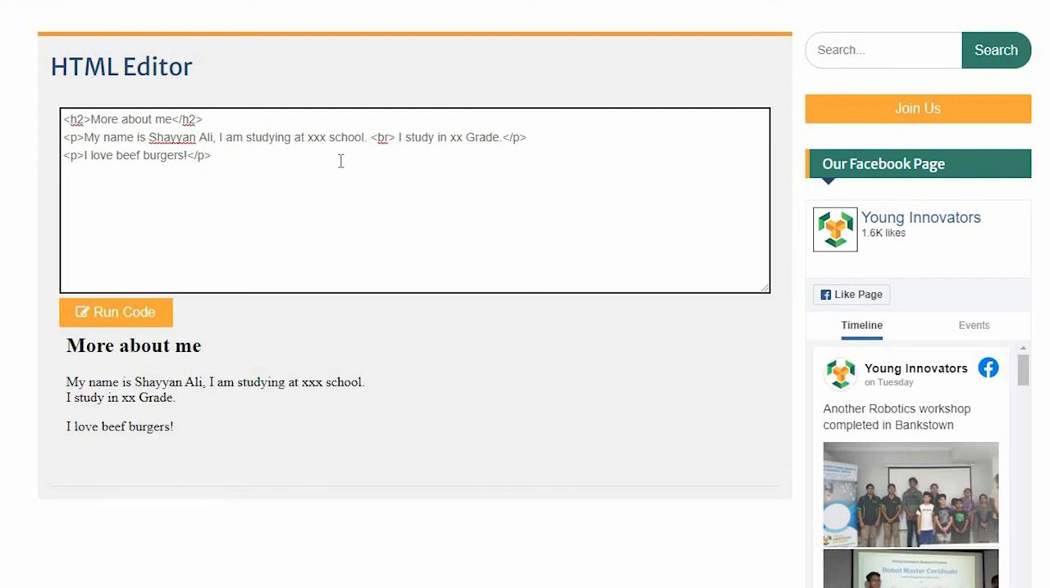So the useful thing about BR or break tags is that they'll create a new line for you without you having to press something like enter. So when you press enter, the code itself doesn't actually read that enter. So what happens is that it just continues the line like this. So that's why BR tags are useful. It's to indicate that you want an enter or a break in the line.